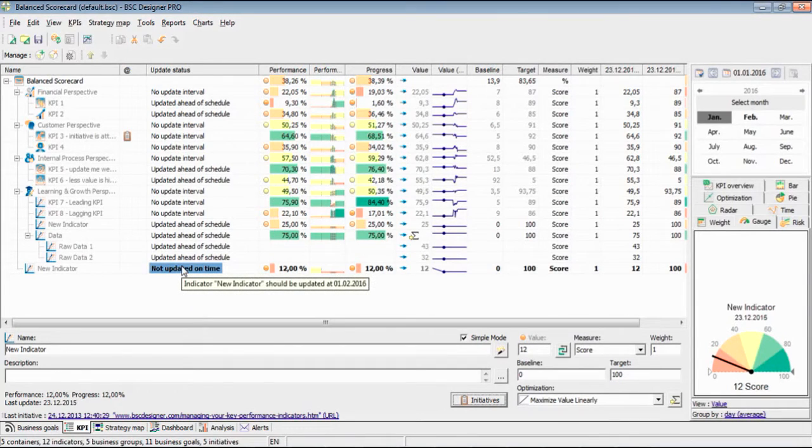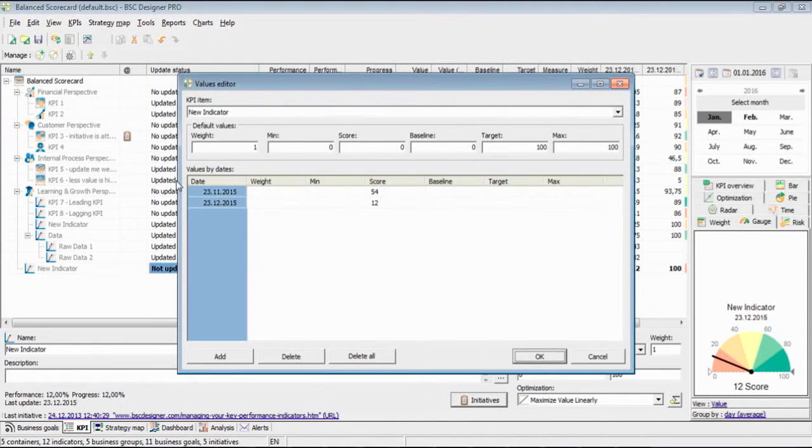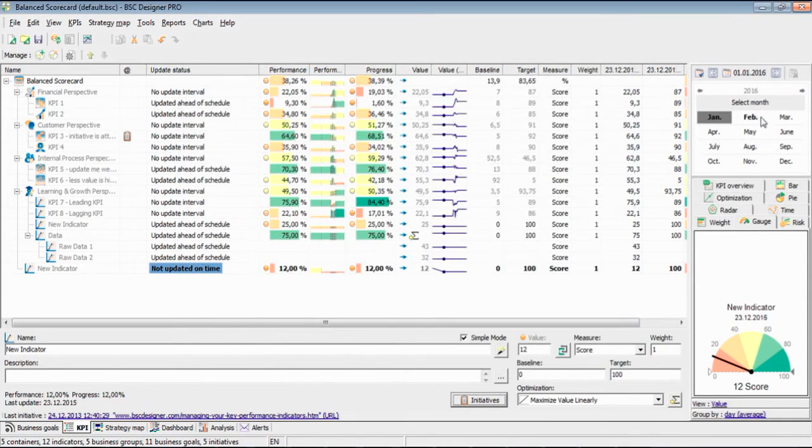The software tells us that this indicator was not updated on time. Yes, because we had data for December, but we don't have data for January yet. And we can change the situation. We can enter some data for January. Now it's on schedule.